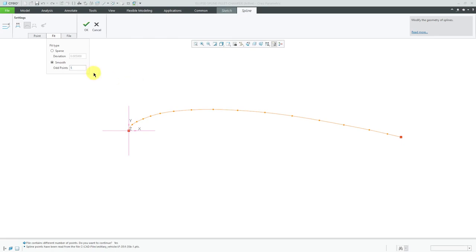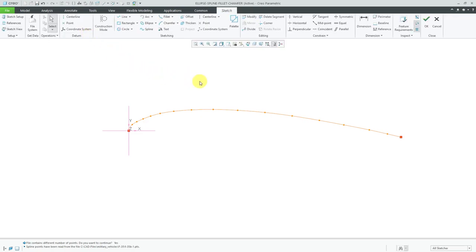And then when you're happy with modifying your spline, you hit the check mark, and that way you have your new geometry.